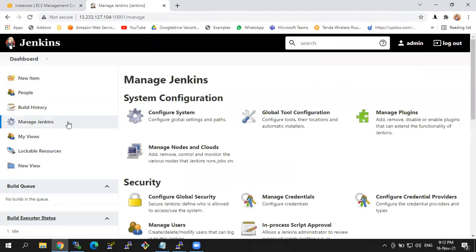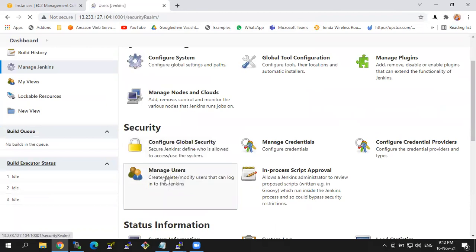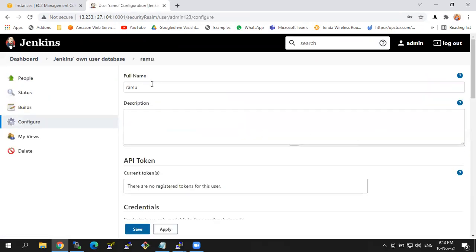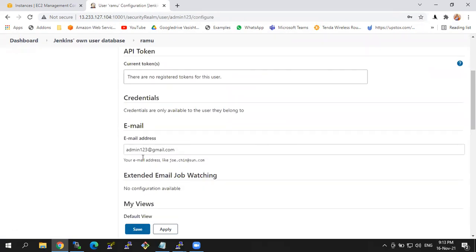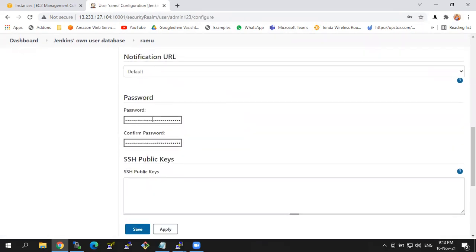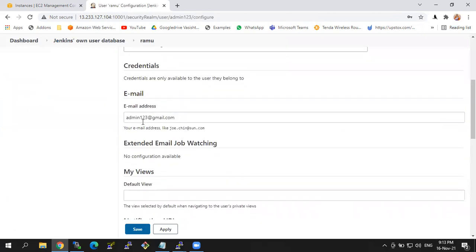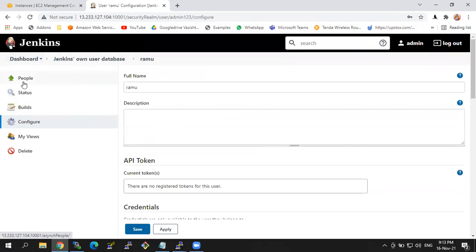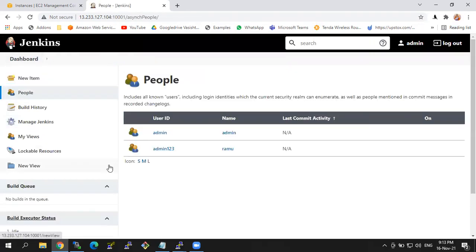Therefore, here in the manage sections, the manage users. Okay, now we have the two users. So admin 123. Here I have to change the name to Ramu. Here we will change the password even. Here we will change the email. Okay, so I'm creating this row.